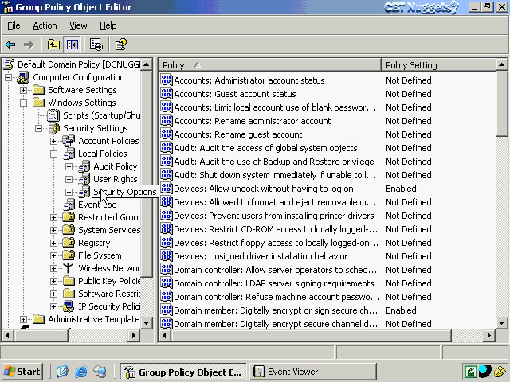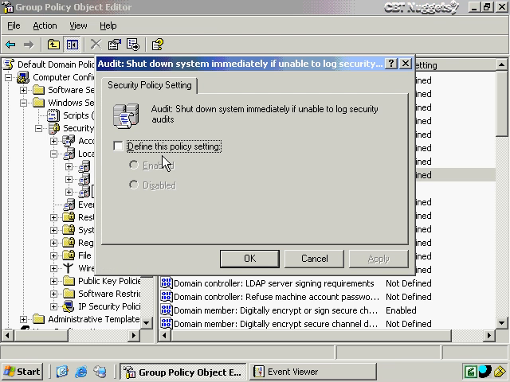Now here I've also gone to the security options where we have another security item to be aware of, and that's this audit setting. Here you can enable this policy setting to shut down the system immediately if it's unable to log security audits. You see, someone could do something like a brute force attack on a domain controller, let's say, and they could just fill up that event log. And then depending on the retention settings for that event log, it could be prevented from logging any additional events.